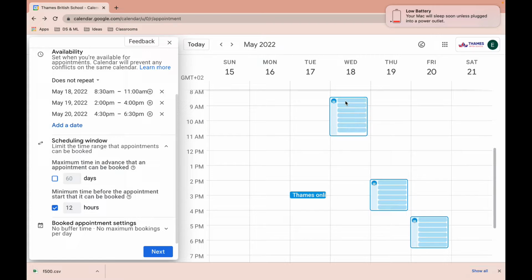I don't want my parent to just book 5 minutes before. I want them to give me enough time so that I can prepare for the meeting. So I'm going to choose, let's say, at least, okay, it's 12 here, maybe I can make it 16 hours before, so that they need to book 16 hours before the meeting so that I have enough time to prepare. So what else we got here?